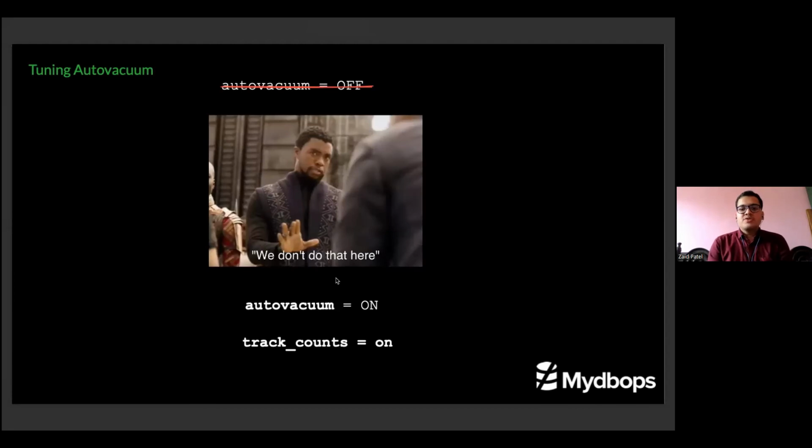The first and most important thing is auto vacuum should not be off in any case. Unless you really know what you're doing with your database, we suggest not to turn it off. Auto vacuum should be turned on always. And for this to work, there is a parameter track_counts that should be turned on as well. Track counts enables the database to collect statistics like inserts and updates.